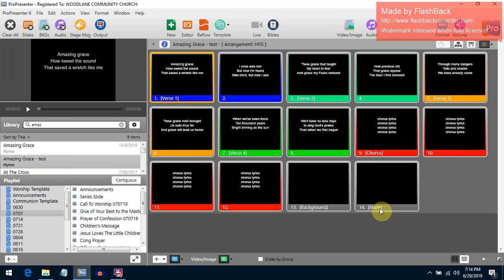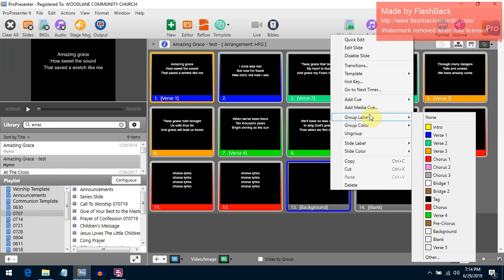Here's our background, our blank. I guess I might as well say how it is that I get these, just so that you know, in case you run into a really bizarre song that you need to be able to do that for. If I right click on a slide, I can go to Group Label, which allows me to label a slide as a verse, a chorus, a bridge, a tag, pre-chorus. You shouldn't need more than the chorus and the verses that are already in the template new song, but that is where I get those and where they come from and where I can change them if I needed to.